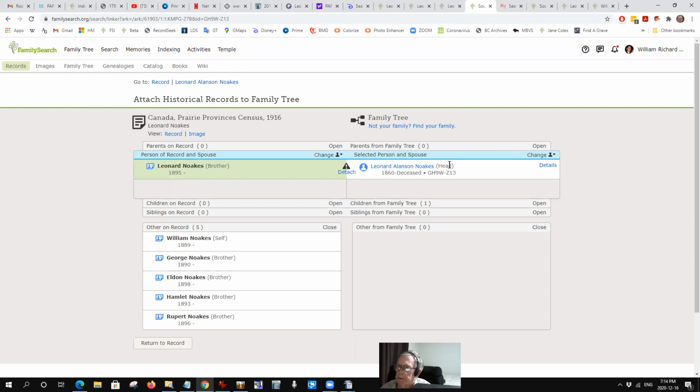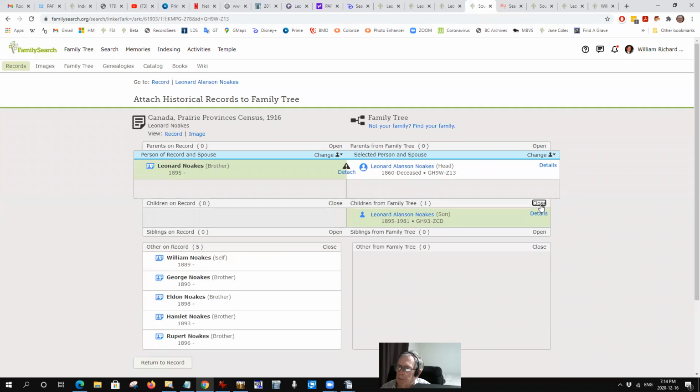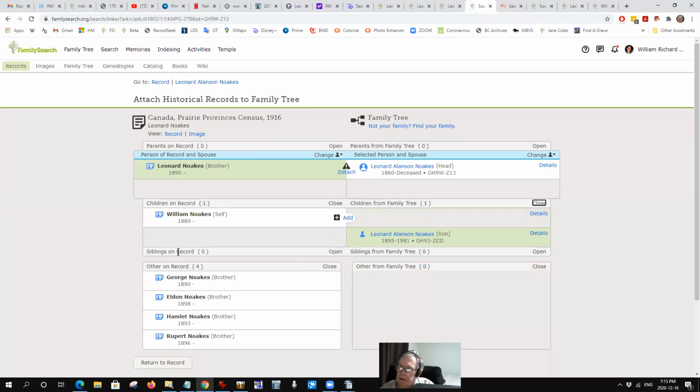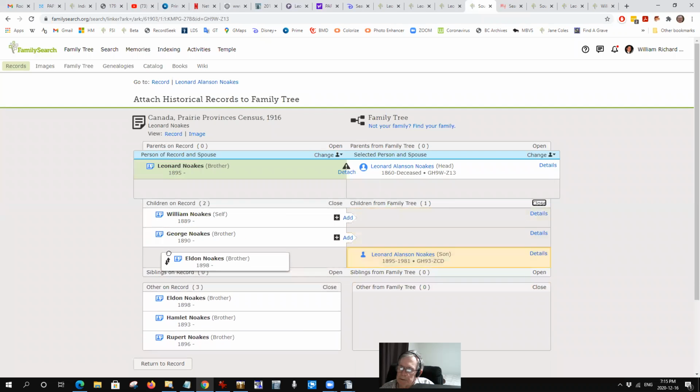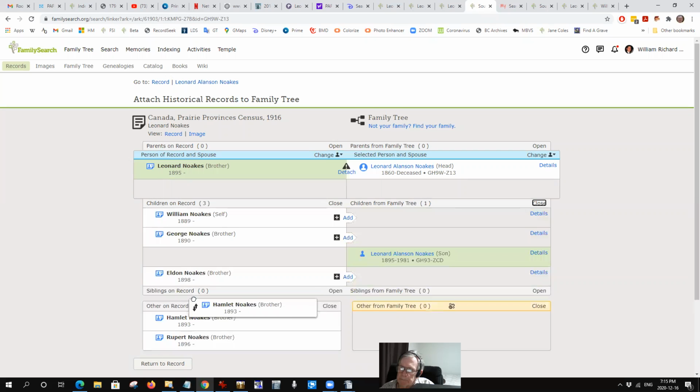Okay, on the right-hand side, we have Leonard Allenson Noakes, born about 1860, which would be about the right age for these to be his children. Okay, when we open children in family tree, the only one we see is the Leonard, who is attached there, but let's not worry about the fact that that doesn't line up, because it's just part of the process of us adding these additional children to his parents, his siblings.